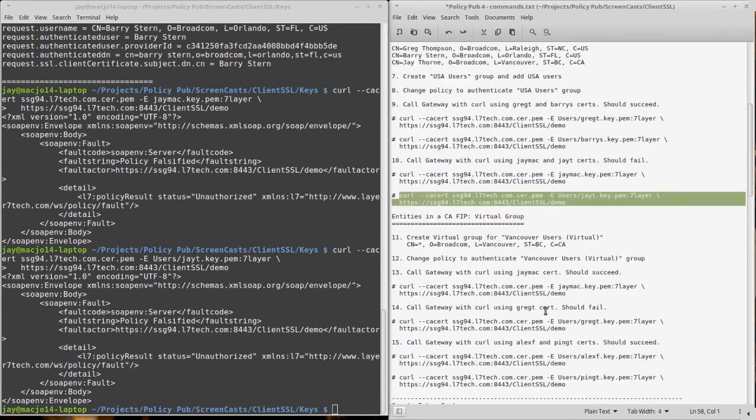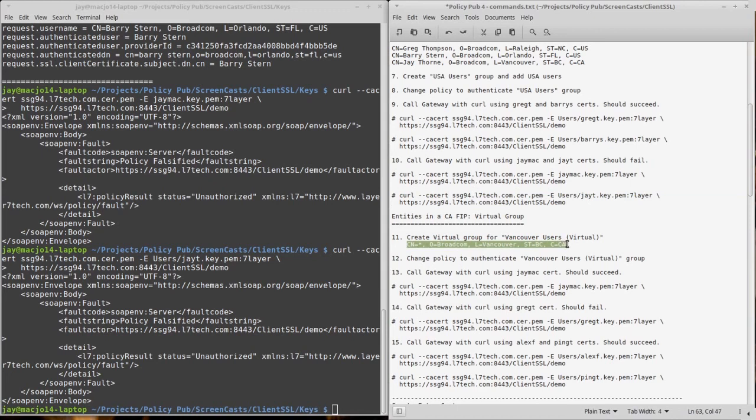Now, a very interesting use case is to create a virtual group. Now, as I mentioned before, virtual groups match a user or a certificate based on a pattern in the distinguishing name on the subject. So we're going to create a pattern using this set right here, which will allow any user whose CN matches into the Broadcom Vancouver BC CA pattern.